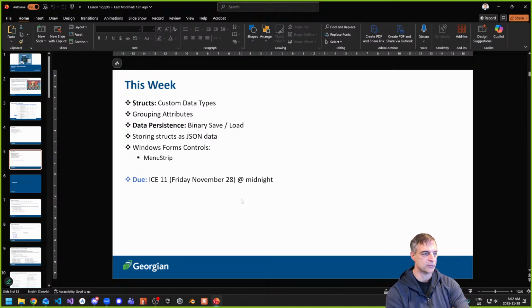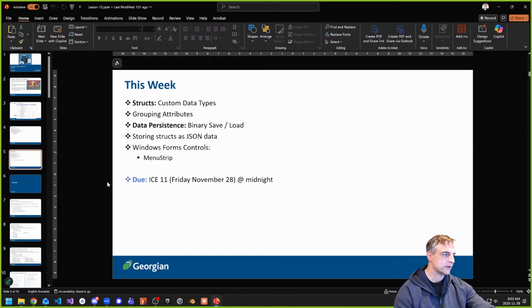We're going to talk about data persistence: binary saving and loading, as well as storing structs as JSON data. We'll talk about what JSON is. We'll also be talking about a new Windows Forms control called the menu strip, so you're going to make a little menu to select which file to save, which file type. Lots of stuff to do, as always. It's due tonight at midnight. We are recording the session, and here we go.